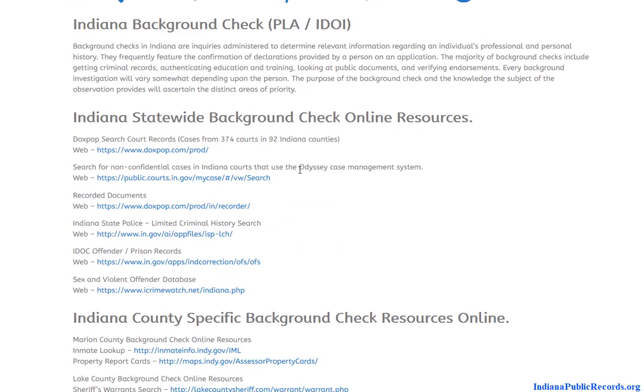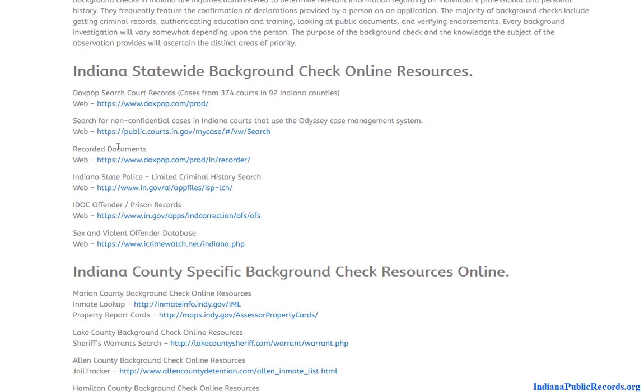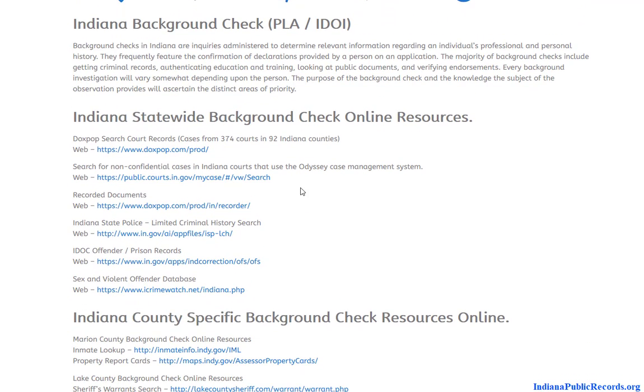What you'll find on this page is state resources available, starting with statewide court record searches, and all the criminal records are pretty much going to be in here because everything has to go through court. You also have multiple databases available to you at the state level. You might want to look into both of them. Real estate records, things like that. There's also a more official type of a check through the state police. Prison records, offender database. All these things are necessary when it comes to background checking somebody.